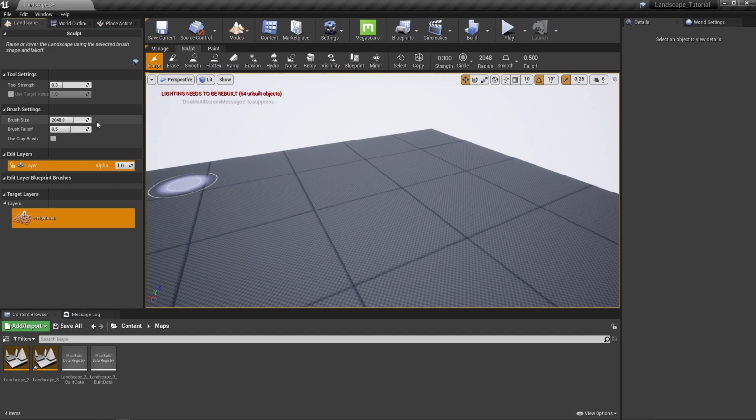The default is 2048. And then we have the brush falloff. The brush falloff, if you take a look at the white circle in the middle, you can see it starts to get more faded towards the edge, and then it's totally transparent before it goes out to the outer white circle. We also have an inner white circle where it's most solid. We can adjust the brush falloff.